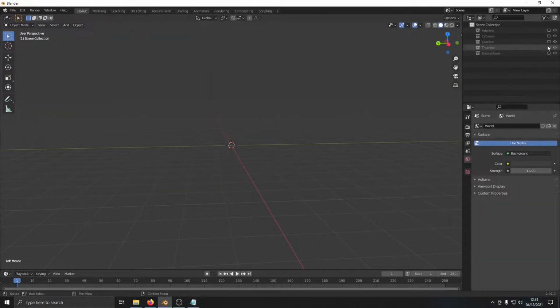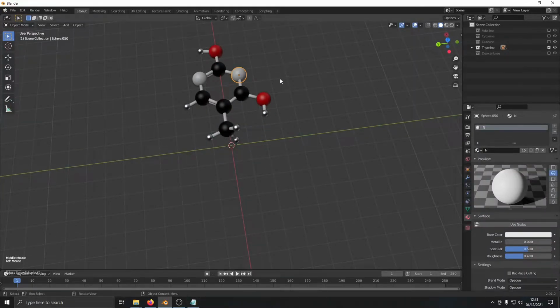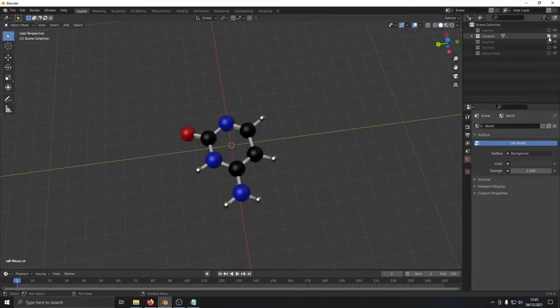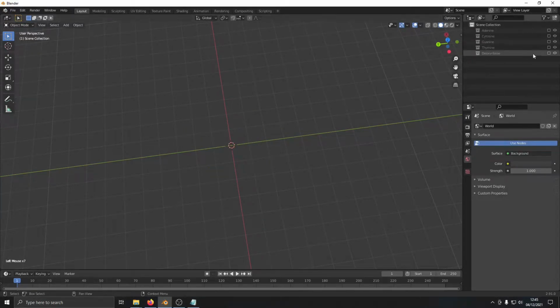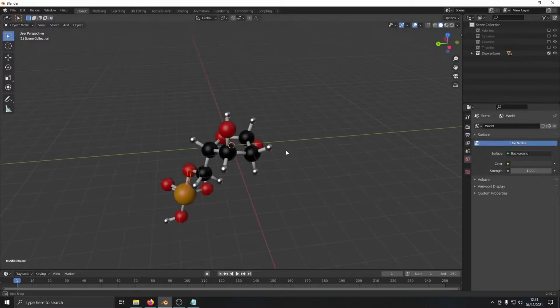Okay, and what I'm going to do now, I'm just going to go back and check. Yeah, so there's some atoms that we haven't colored yet. Nitrogen, that's usually blue. There we go. Any others? I think that's all. Yeah, so everything's now got a material attached to it. So there's none of the atoms that are just grey.